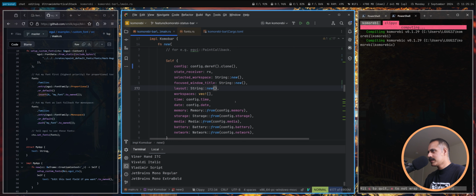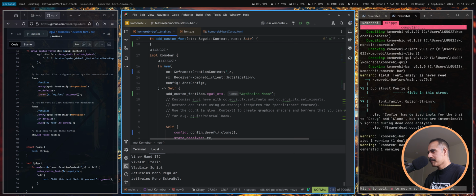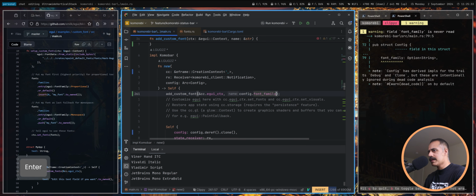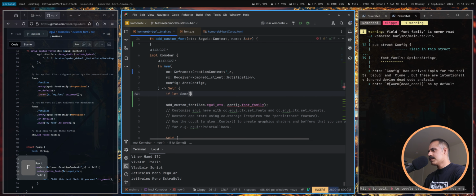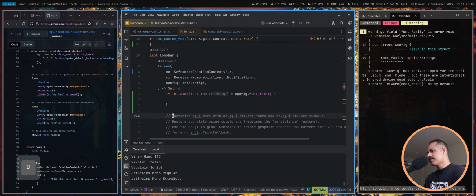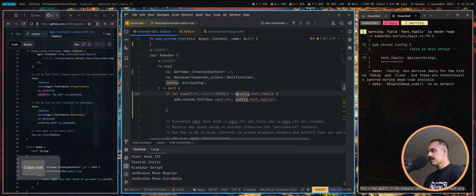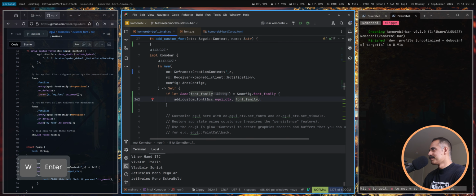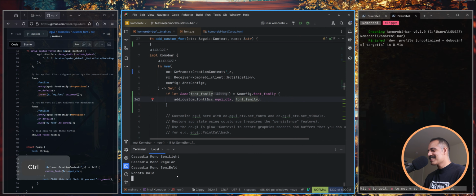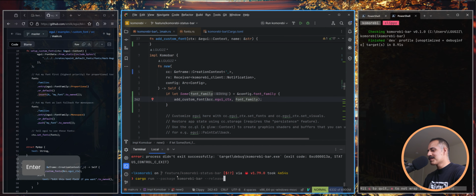And so now we will take this from config.fontFamily. Okay, so we can do if let Some font family equals config.fontFamily, then we can follow this code path. Yay. So I think that was it. Let's rerun this real quick. We can run this one in release mode.